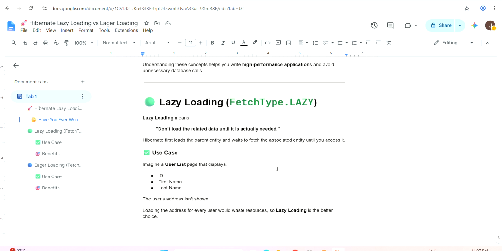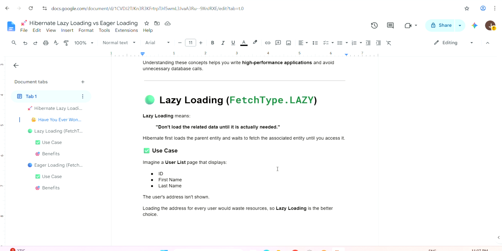One is lazy loading. Lazy loading always loads the data whenever required. So unnecessary loading of data is avoided in the case of lazy loading. It doesn't load the related data until and unless it is actually needed. So this is called lazy loading.